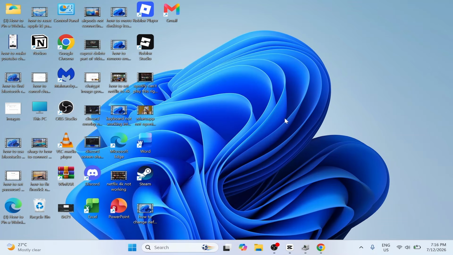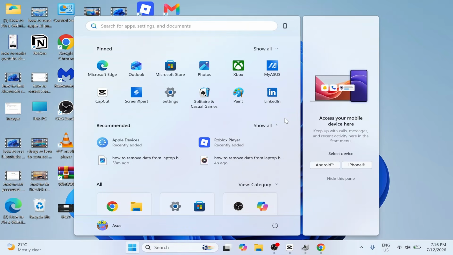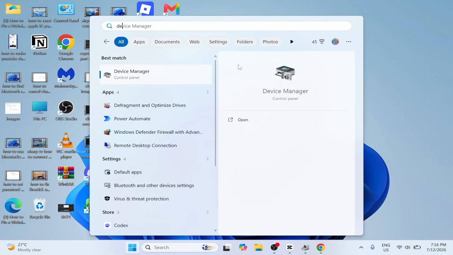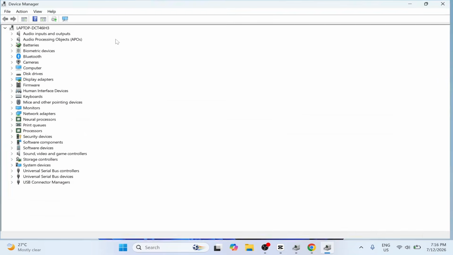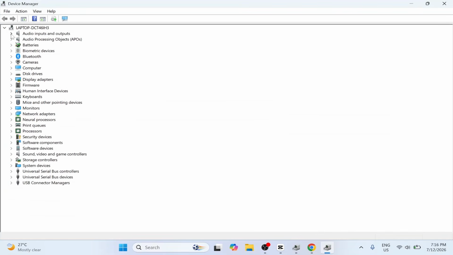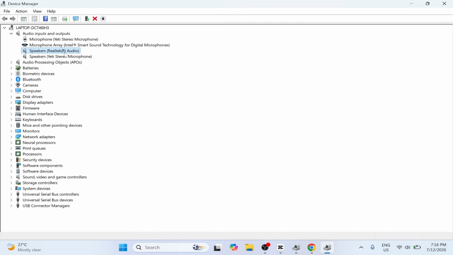your computer. Now if you still can't hear any sound, the final solution is to open up your start menu, search for Device Manager and click on this window here. Now click on the drop down arrow next to Audio Inputs and Outputs. You should be able to see your laptop speakers, right click on them, and then press Update Driver.